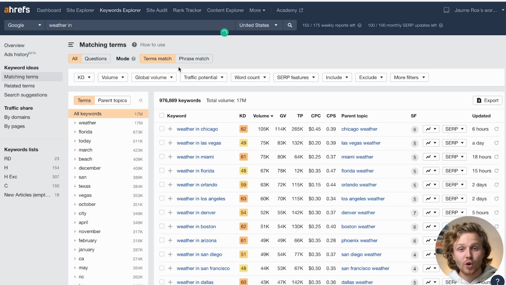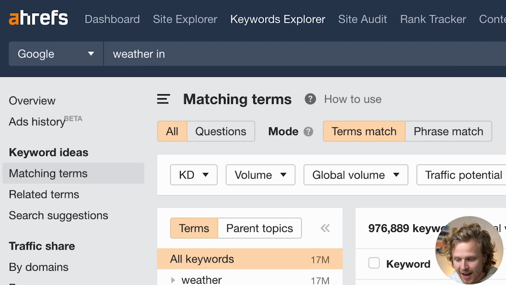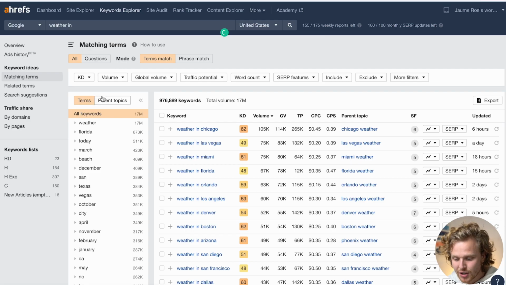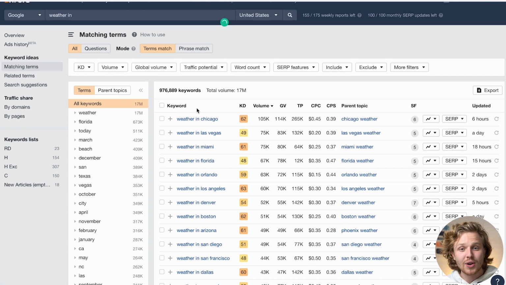Now, it's a bit of a mouthful, so let me show you guys a real example of what the set of keywords could look like. One of the best examples for programmatic SEO is taking the head keyword and adding a modifier that has to do with some type of location. An example here could be "weather in," which I've added to Ahrefs, and inside of the matching terms, we see all the different keywords that we're getting.